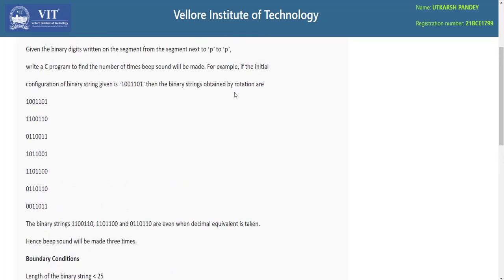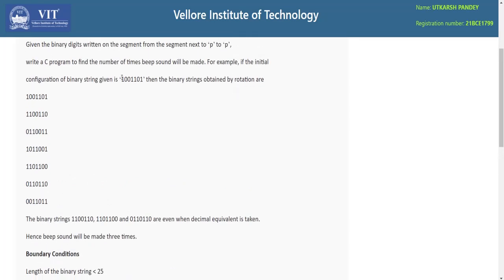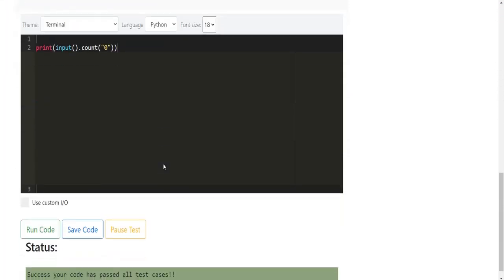So this was the shortest code possible for this particular question. Let me explain once again what I did in this question: I counted the number of zeros present in this string, because after every rotation there will be something present at the last position. If it is 1, then its decimal equivalent is going to be odd, and if it is 0, then its decimal equivalent is going to be even. So by counting the number of zeros present in the string, I get the number of even decimal equivalents that I want to find in this question. So this was the most optimal and shortest possible code for this question.